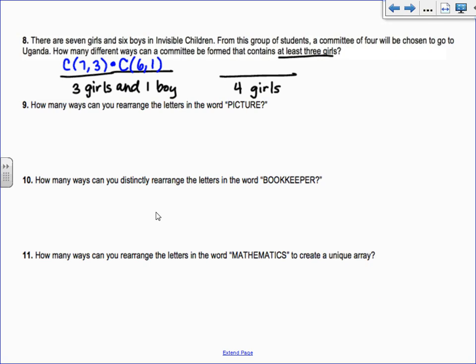Anyway. So next up, what about the 4 girls? That means that we have 7 girls that we're choosing from, and we choose 4 of them. You could also do 6 choose 0 for the boys. It ends up being 1.